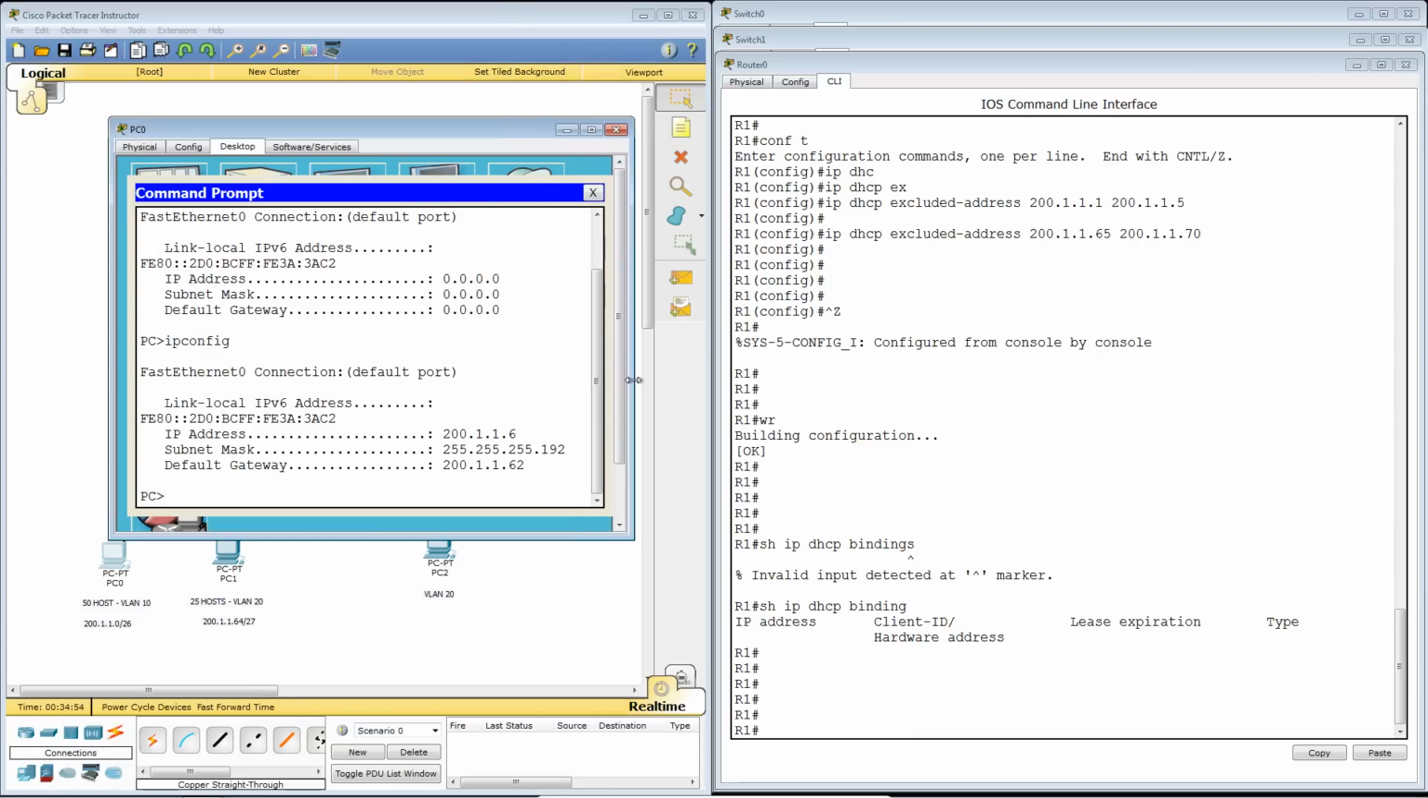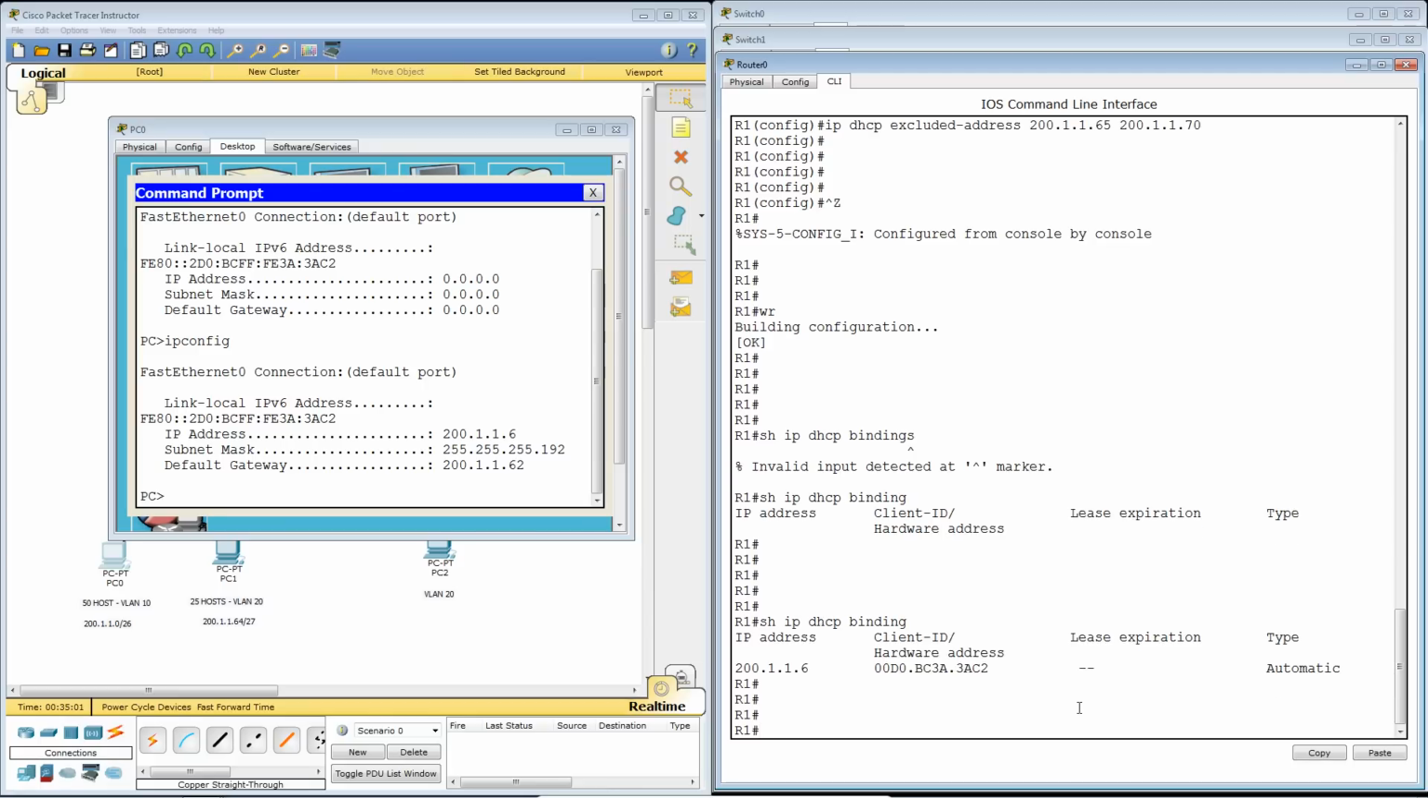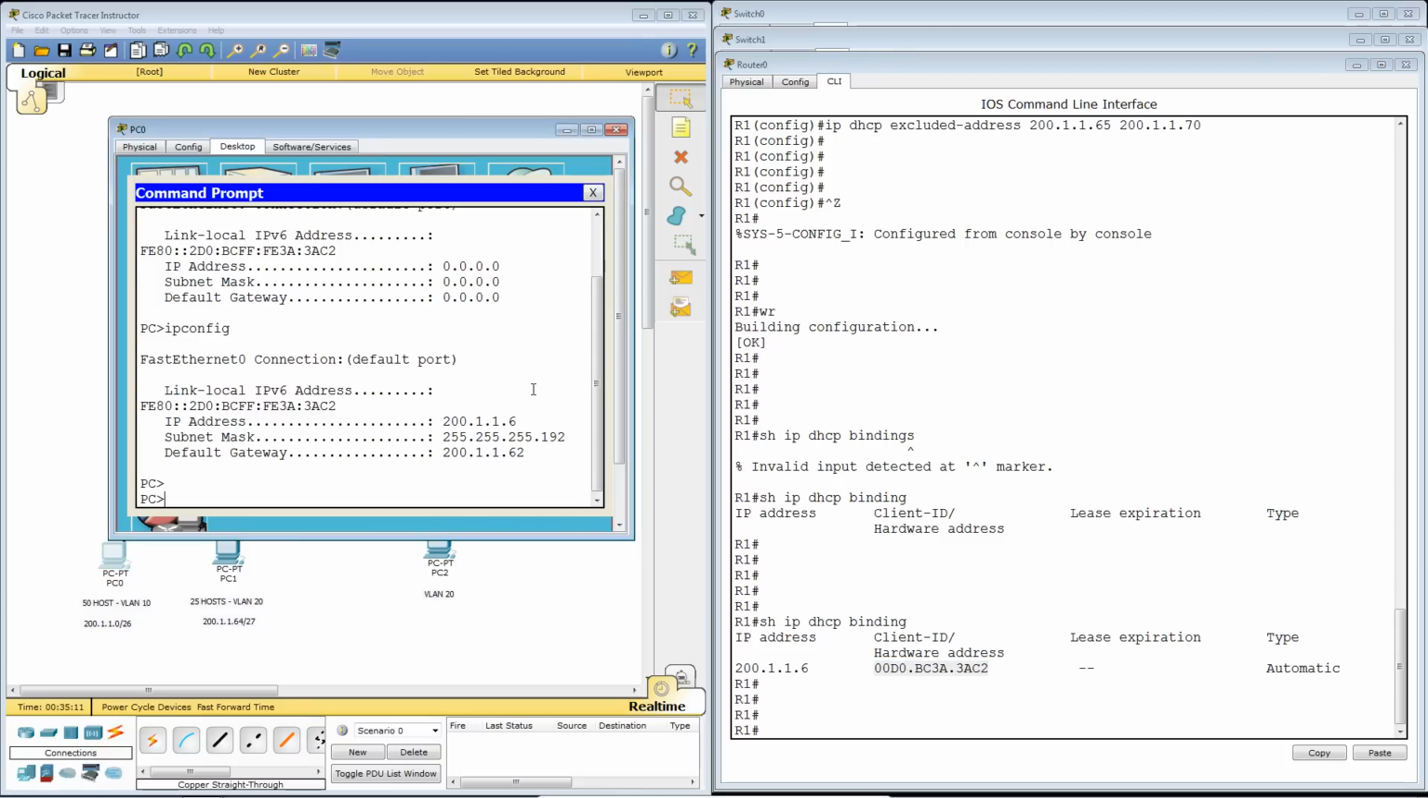Let's move that across a little bit so as we can see what's happening easier. Ideal. Let's run the show IP DHCP binding, and we can see that the IP address has indeed been given out by the router. There's our IP address, and there's the MAC address of the device it gave it out to. How can we see that on the PC?